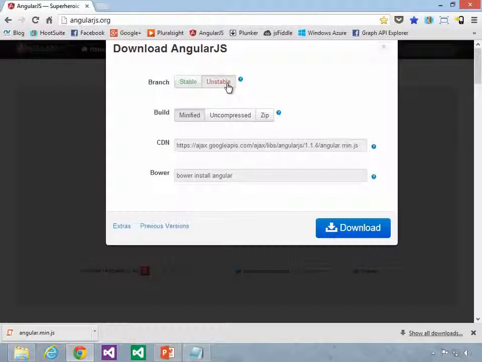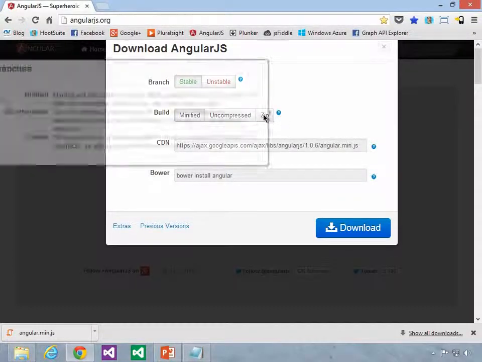I can go with the stable or the unstable. If you want cutting edge, click on unstable. I actually use it all the time and have had really good luck with that. But stable would be the official recommended release if you're doing a production app. And then we can go with the minified, uncompressed, or a zip version.